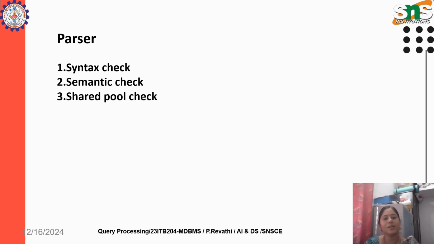Next one is semantic check. It determines whether the statement is meaningful or not. Example, a query that contains a table name which does not exist is caught by this check.